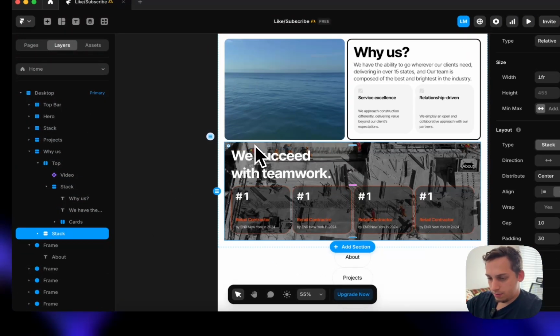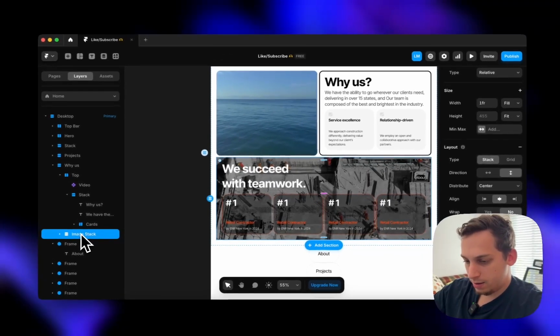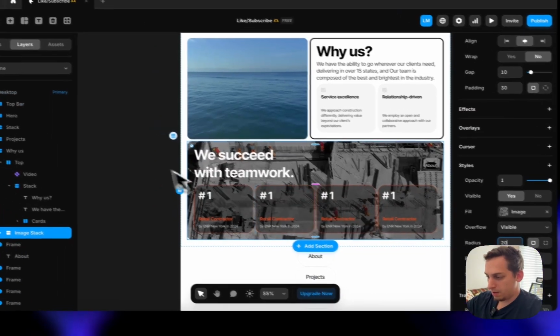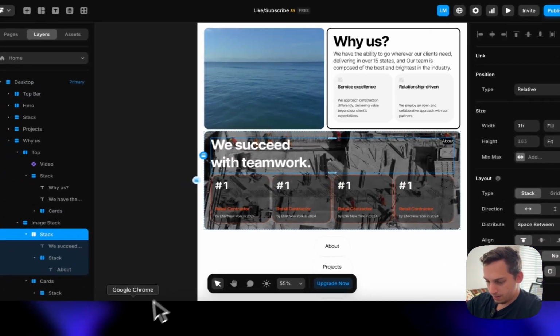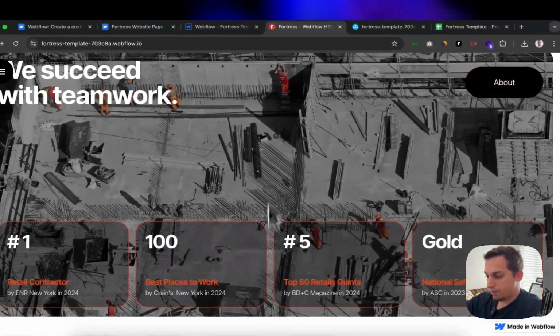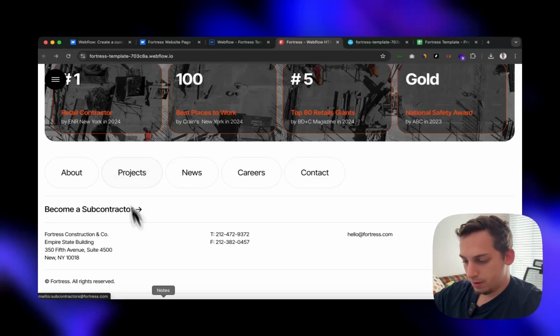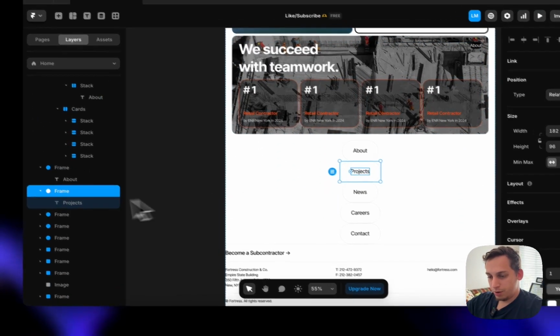And this image stack would have a radius of around 20 pixels. And this one would be top aligned, right? We're eventually going to create a component out of this once we're done here, but yeah, so that's done. This one is pretty simple.